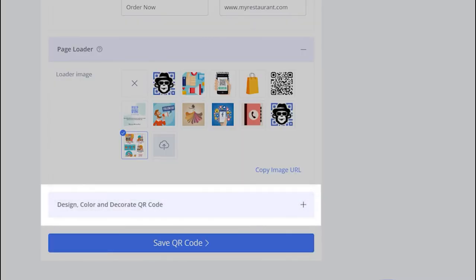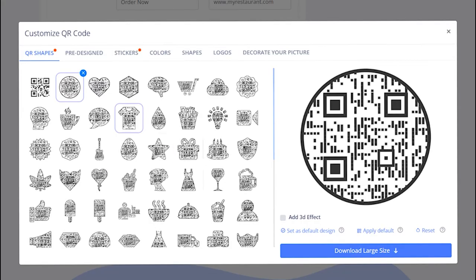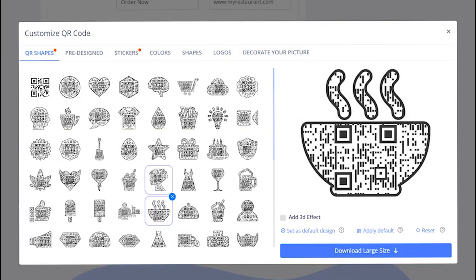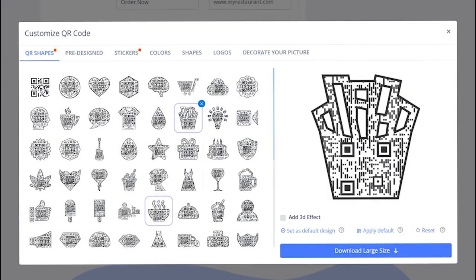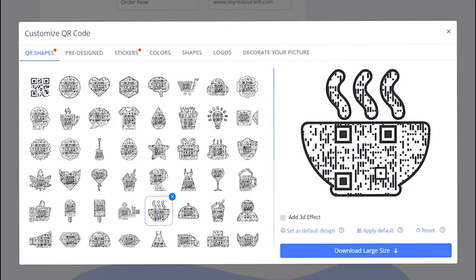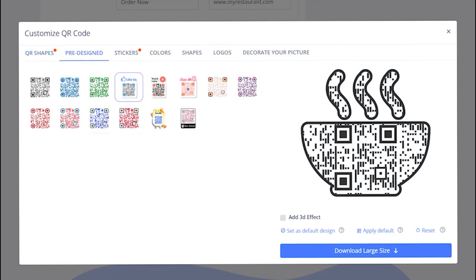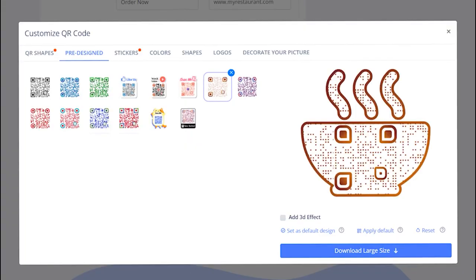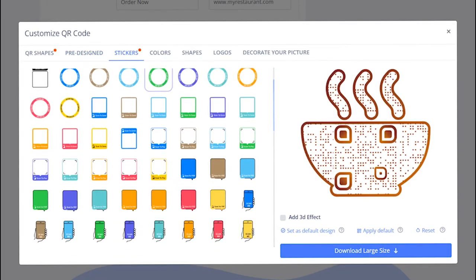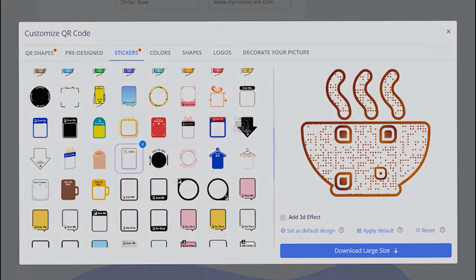Let's decorate your QR code now. Choose the shape option which fits the best for your purpose. You may select predefined QR designs. Now, let's apply the menu sticker with call to action to get more scans.